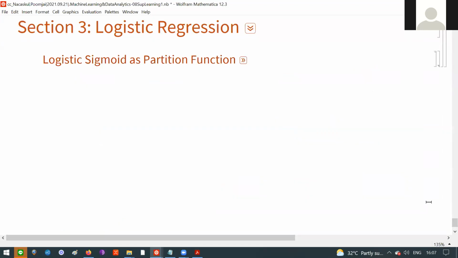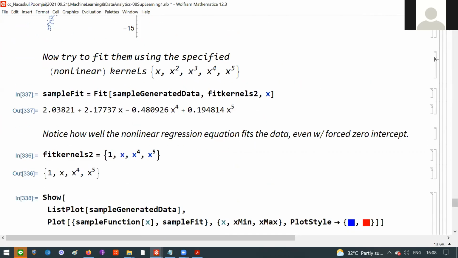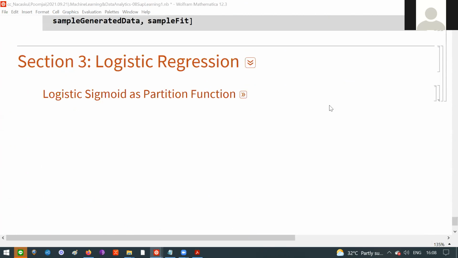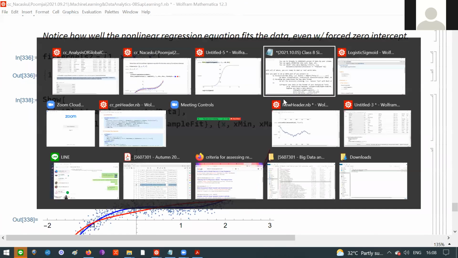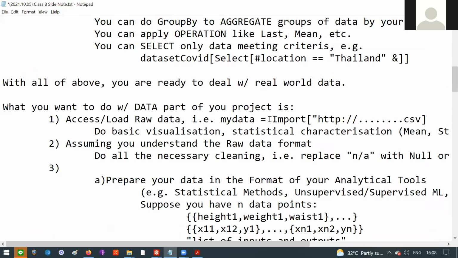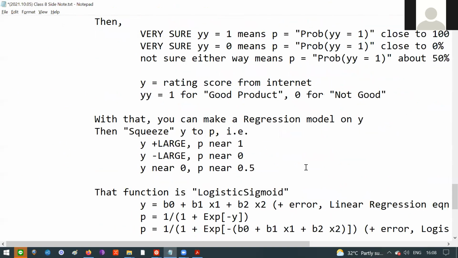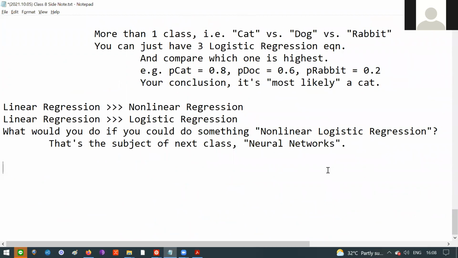And without you knowing it, today I've actually given you the essence of what a neural network is. But I haven't used a single word of neural network. Believe me, you have learned a lot about it already without knowing, because I kind of snuck a lot of things in here, under words like squeezing function or nonlinear regression. But it's all in there. So this is your class note.